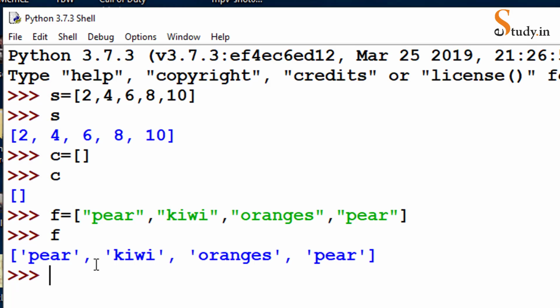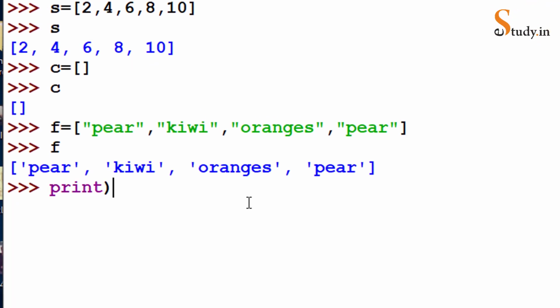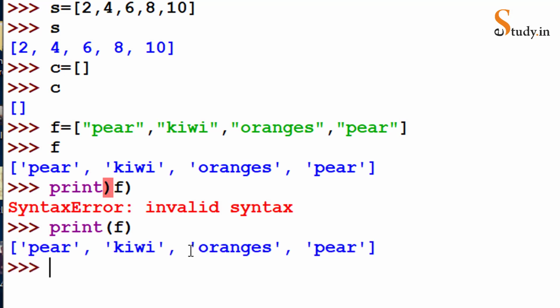So this is how the list can be created, and of course we can print the list using the print function also. If you write print F, it will print the elements of the list. Okay, so this is how we've learned how to create a list.